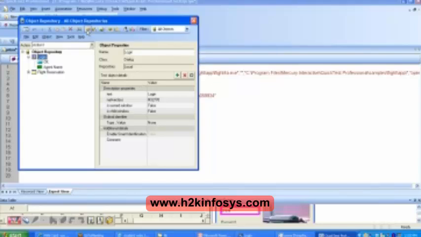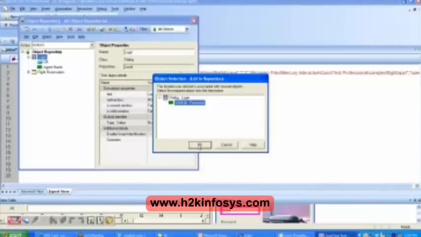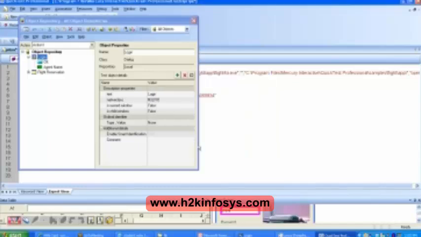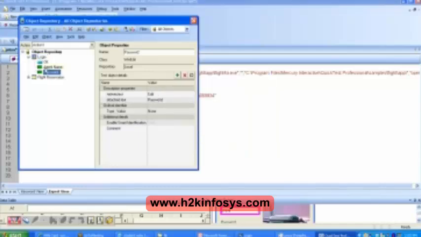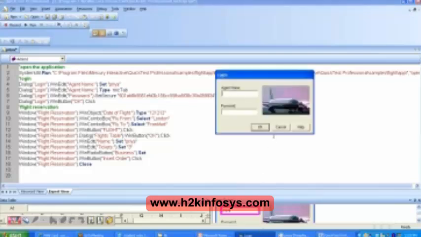Same thing again. Click on this, add objects to local. Click on the password field. Click on the OK button. Password is added. Is that clear, everyone? Yes, this is how you add the objects back into the object repository. Now if we execute, it will not show the same error. We can try it if you want.